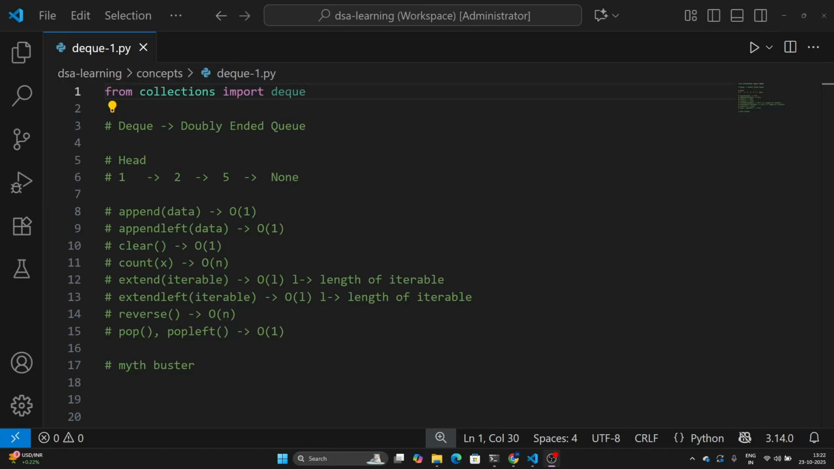In this video, I am going to guide you through everything about deque and how to use it in Python. Basically, deque is a doubly ended queue. It means in this queue, you can add an element at the start as well as at the end, and you can remove the element at the start and at the end, all in constant time.